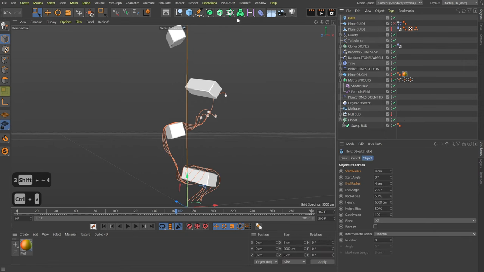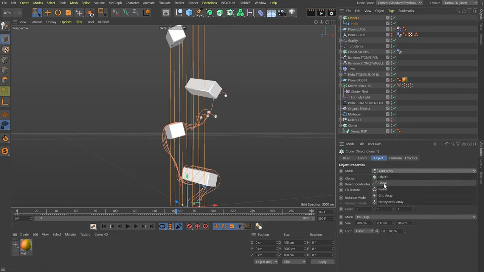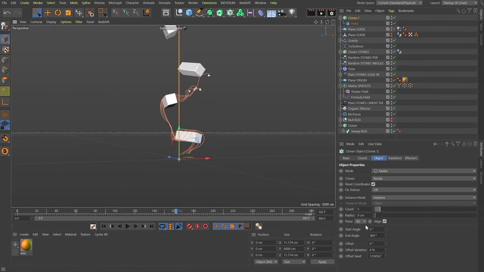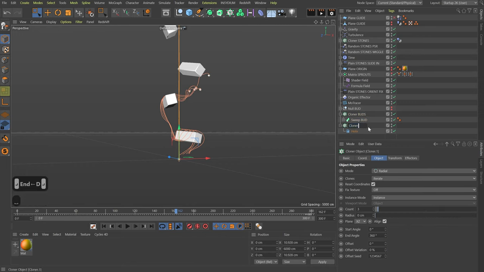I will put this under a cloner. In the cloner I will change this to radial, reduce radius, plane is enough, count would be 3. Move it here, cloner bots. This would be a cloner. How to name it? Tree sprout.